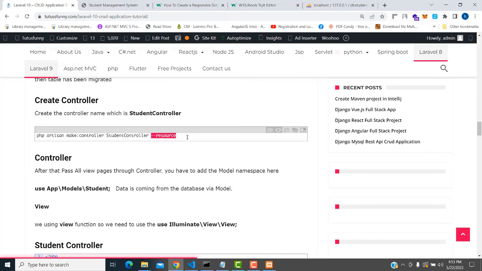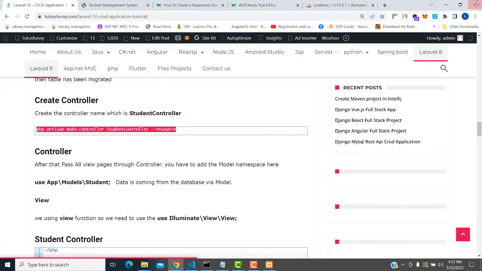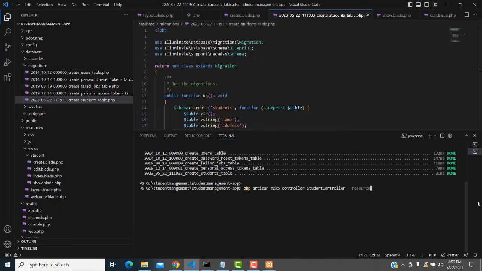Here you have to write the keyword resource. Resource means this is a single keyword through which all the CRUD operations will be managed: create, update, delete, all the CRUD part, right? You have to create the resource controller. Copy this one, paste it over here, and press enter key on your keyboard. Now your resource controller has been created.